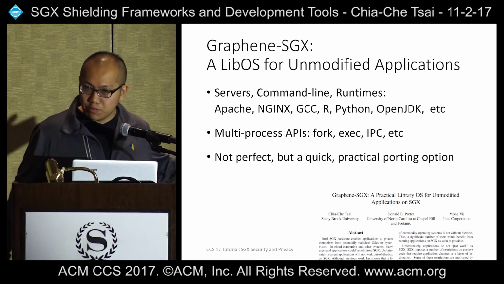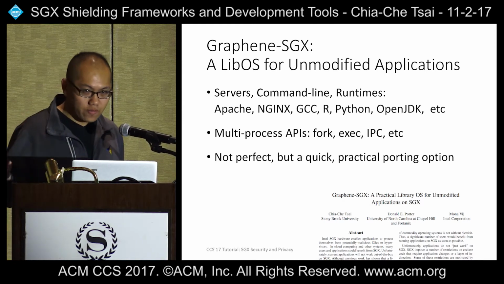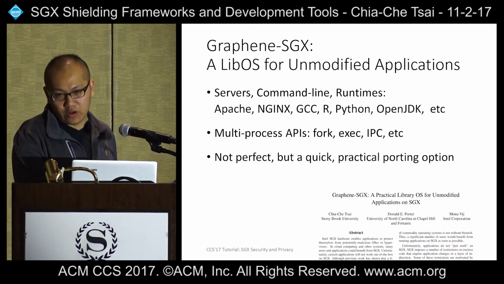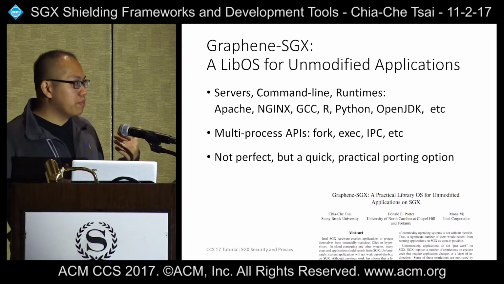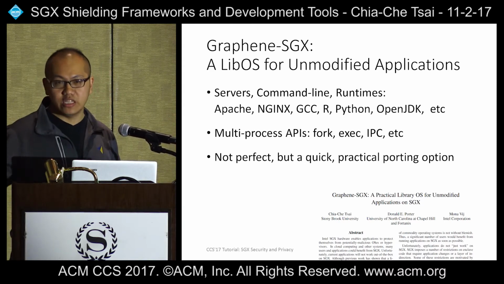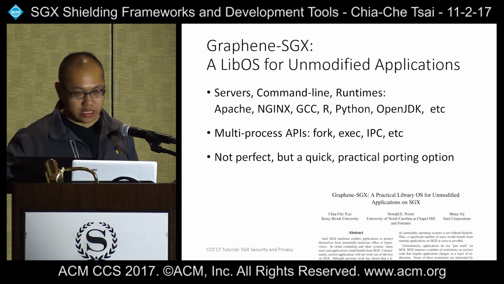And it is not meant to be perfect, so it still has performance overhead and other issues. It also has limitations, with some functionality we don't support, but it's meant to be a quick, practical porting option if you just want to quickly try out how SGX actually looks.